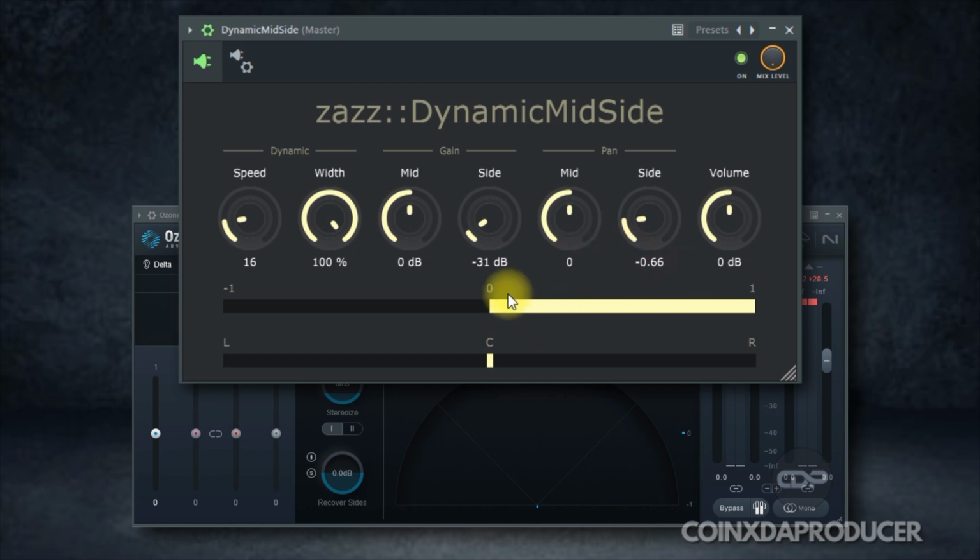So if you now noticed, this meter now is going towards the positive, which is what we want to see, but it all depends on what you want to achieve. All right, so that is much for Dynamic Mid-Side by Zazz. Try it out and also let us know what you think, maybe something that I missed out while reviewing this particular plugin. And that takes us to the next plugin on today's list.